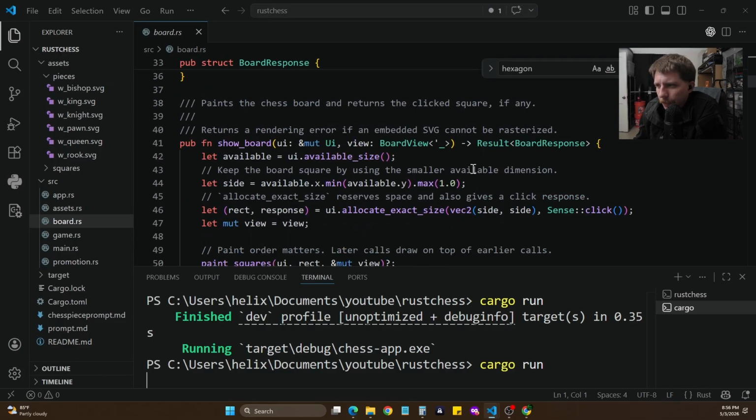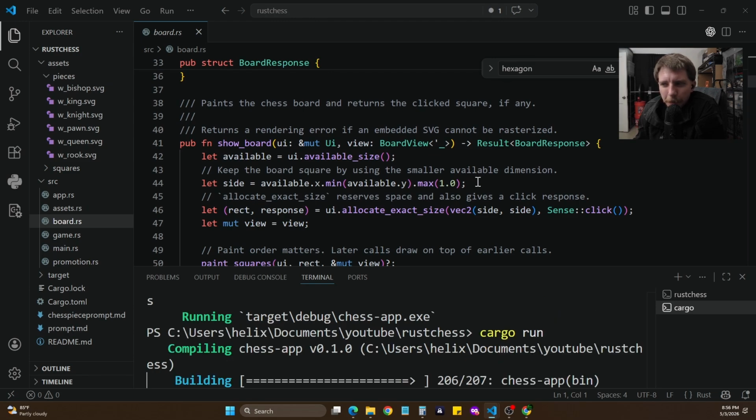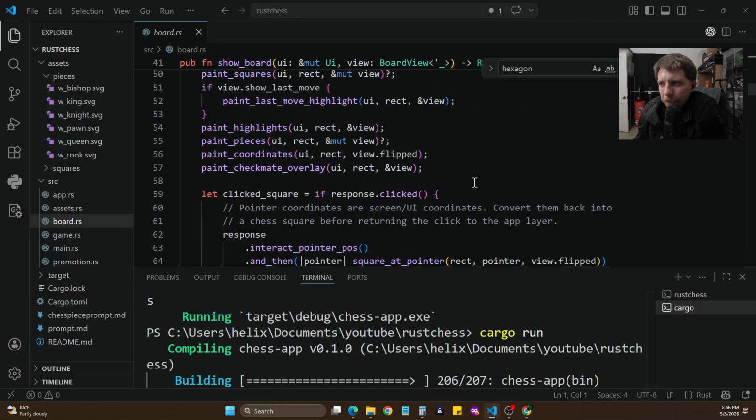Let's see here. And I put plenty of comments in the code. The code will be available on GitHub, so you can check it out there.